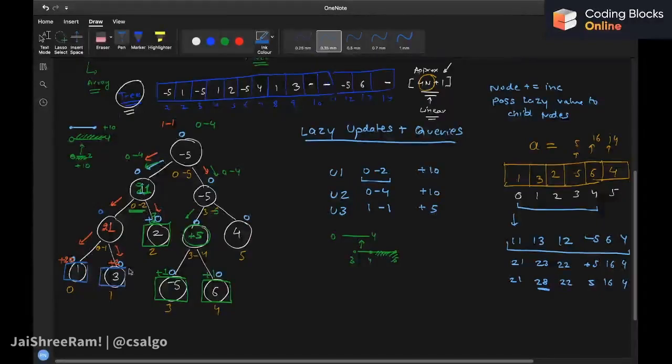Okay, and since you need to update this node, right? So you need to update this node. So the answer at this node should be 28. So now you're carrying two values. One is the increment that you need to do. So that increment is plus 5. And another is the lazy value. That lazy value is 20.